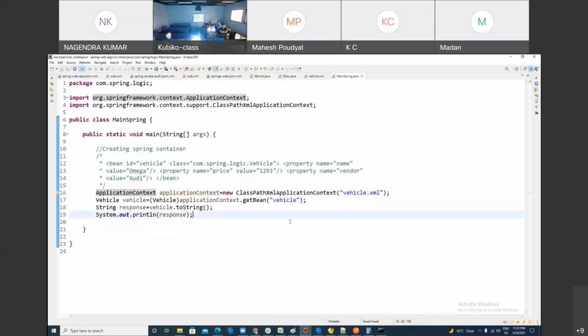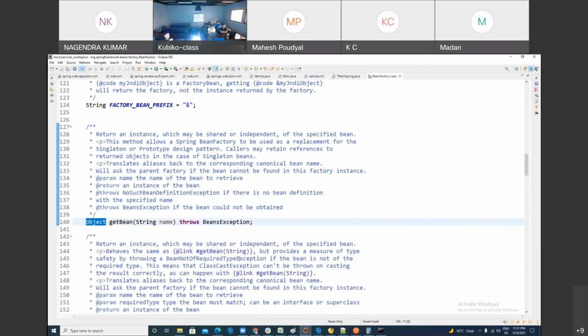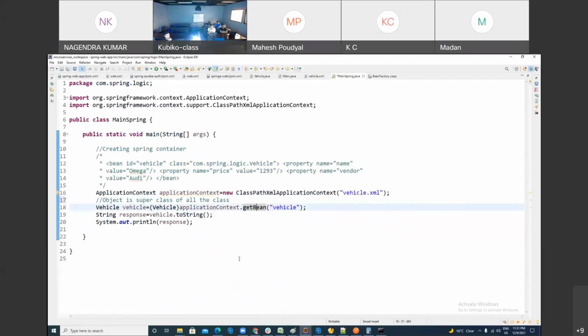Hey people, do you understand this much? Why do we downcast it to the bean type? Actually, the getBean method returns the Object type. Object is the superclass of all the classes, you know. Are you following me? So what is the return type of getBean? I can show you: Object. That's why I'm downcasting it to my bean type.